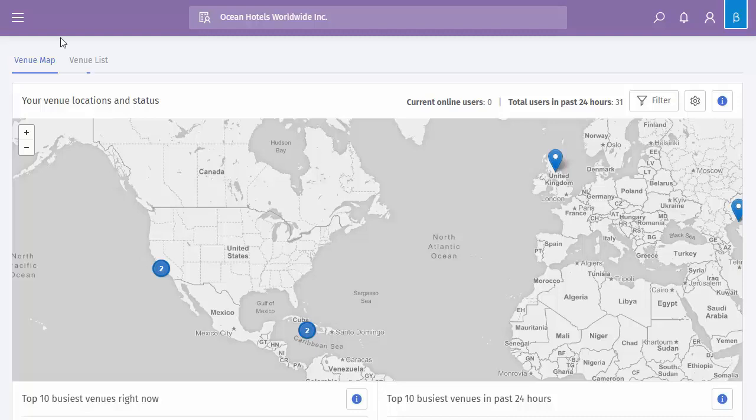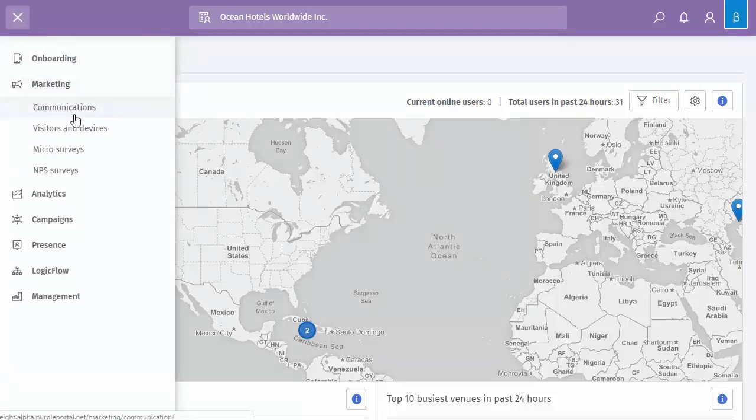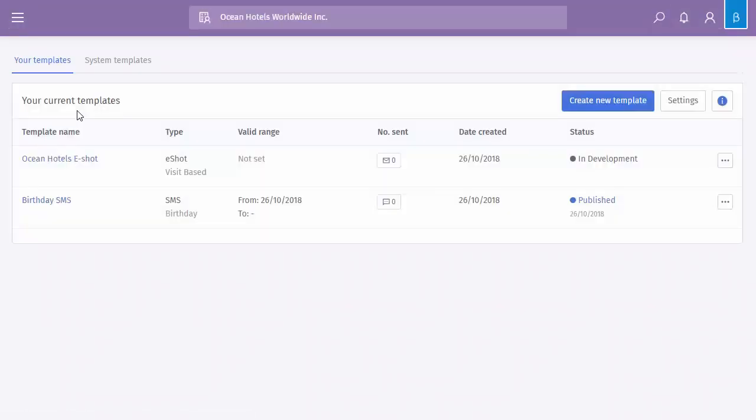We'll now look at marketing. Let's click onto the menu on the left, click onto the marketing heading, and specifically communications. Clicking into here will load your template library, so any previously created communication will be displayed. So this could either be an eShot or an SMS.